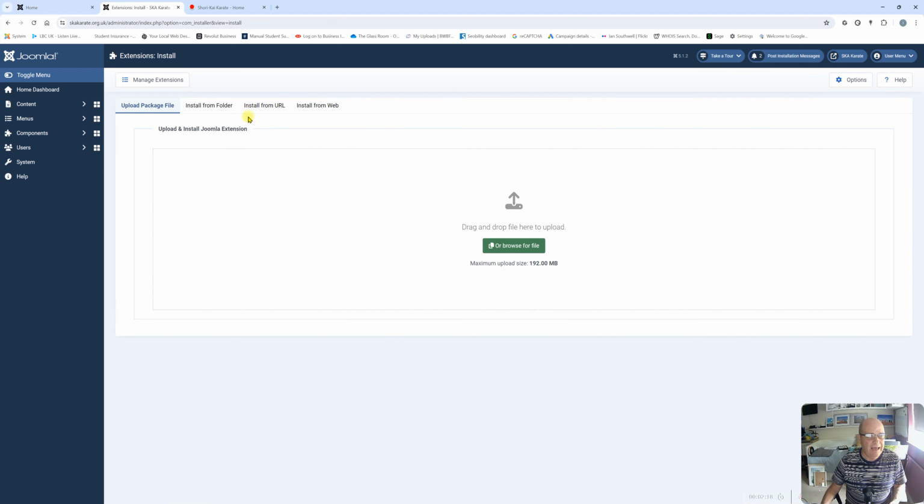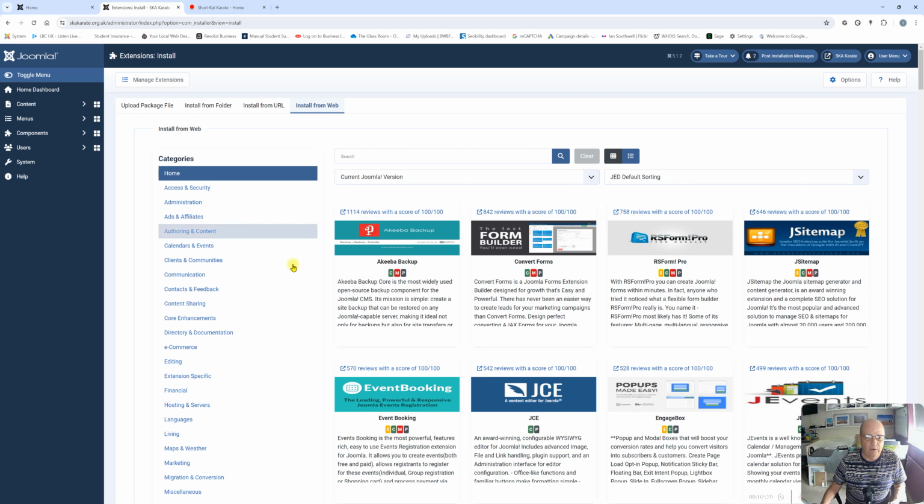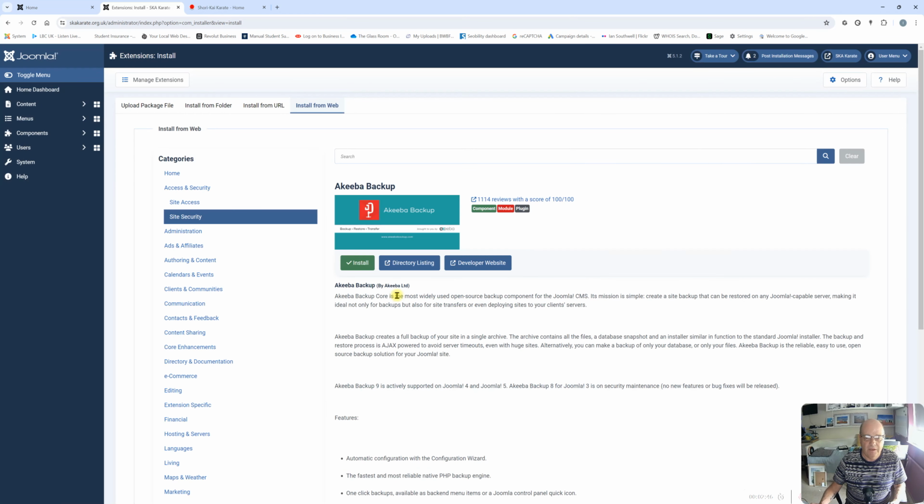Okay, so to install extensions, what we do is go into System, Extensions, and this is where we install extensions. Now, the three extensions that I mentioned earlier are very popular and essential to install, and you'll find these on the Install from Web button here. And here we are. Akeeba Backup is the first one we're going to put in. So let's click on Akeeba Backup.